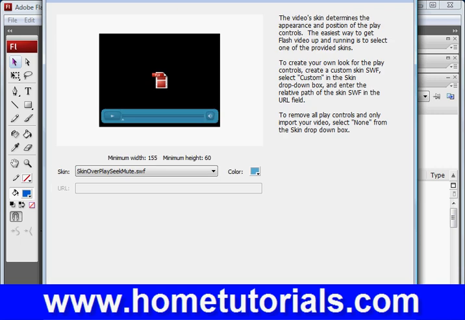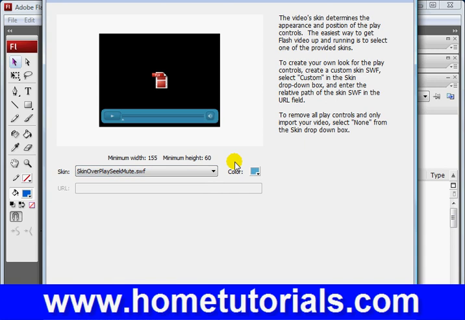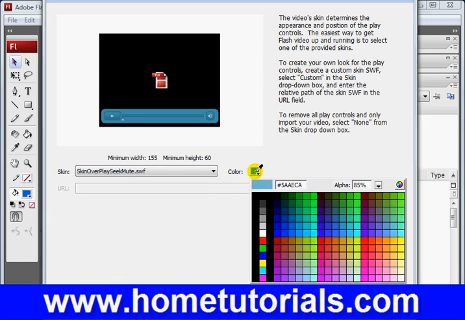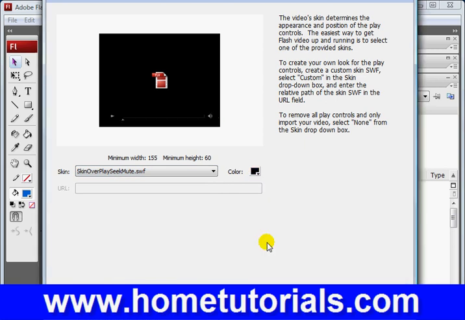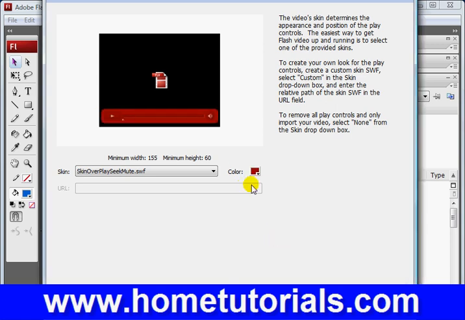Hit next. And now it says the video skin determines the appearance and position of the play controls. See, like this. And you have a lot of different overlays that you can choose. In this case, I would leave it as default for now. You can change the color of it if you want it to be a red. Whoops, I chose black. Black actually would be kind of neat because it kind of makes the controls a little more invisible. But you can make them whatever color you want. Red, like that.